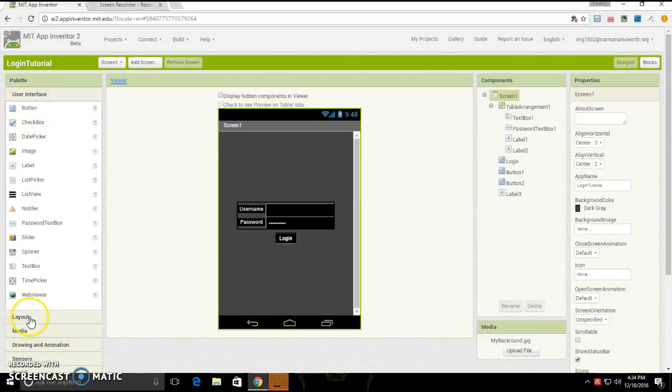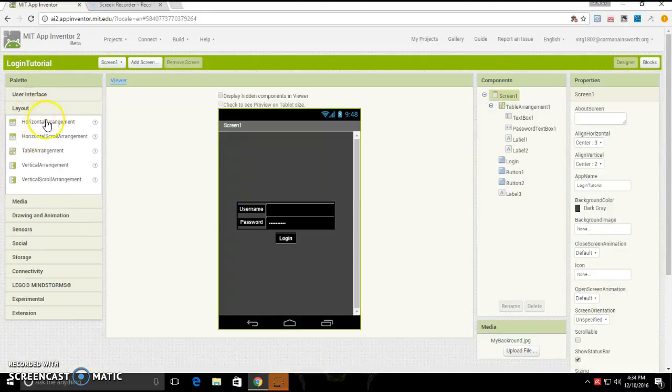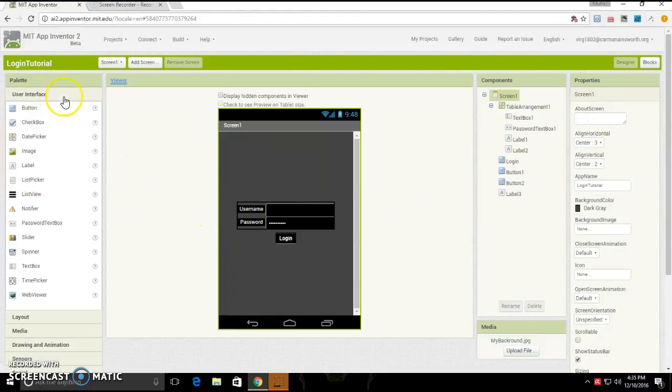This is probably going to be split up into a two-part video because it took me a little bit to figure this out and I might not explain it well. But here we go. You're going to want to just drag out a table arrangement. It will automatically be in the center because of what you did. You'll want to leave it at two rows, two columns.